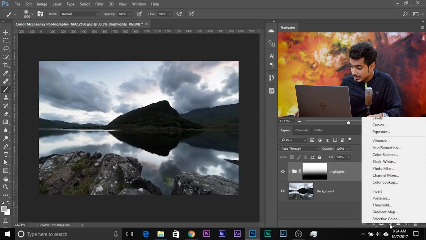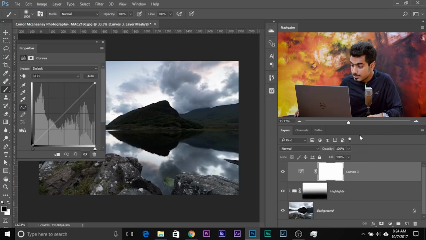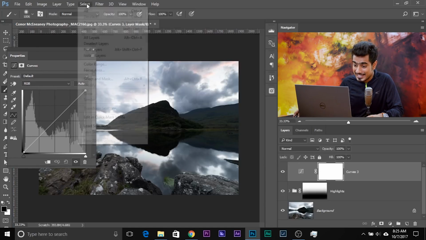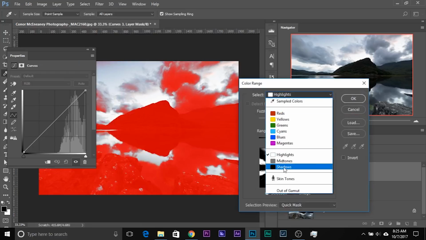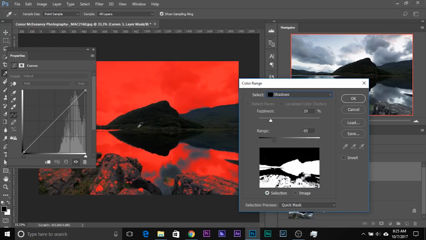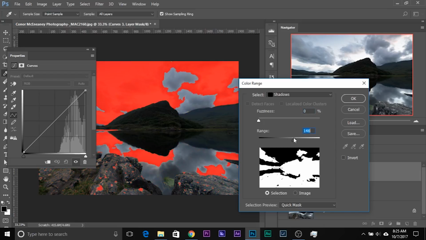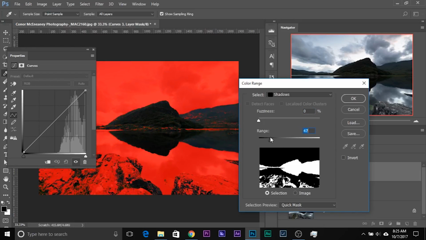Okay, now let's target this. So create a curves adjustment layer as we did before. Make sure the mask is selected, don't select this one. And then go to select color range. And this time, instead of highlights, choose shadows. So selected are the areas which are visible and not selected are the areas which are red. So decrease the fuzziness first to 0, and we are targeting these areas.